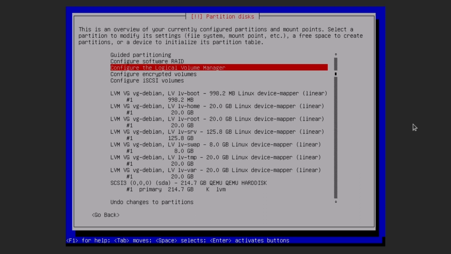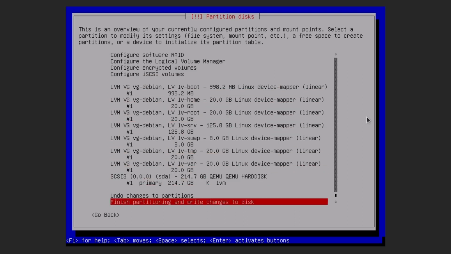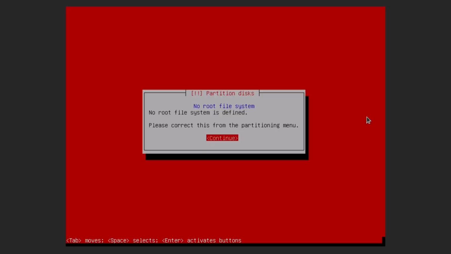This is an example of what happens when you try to finish partitioning without assigning any of the mount points to the logical volumes. It's easy to return to the partitioning screen and finish making the assignments.